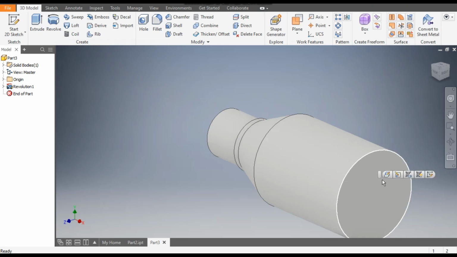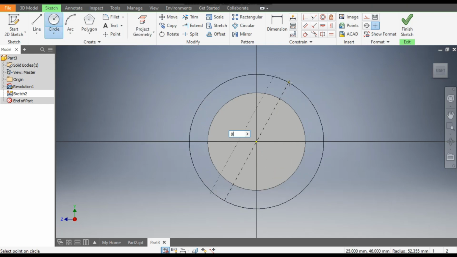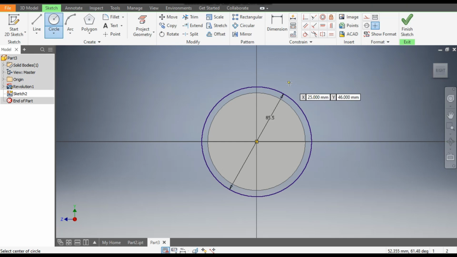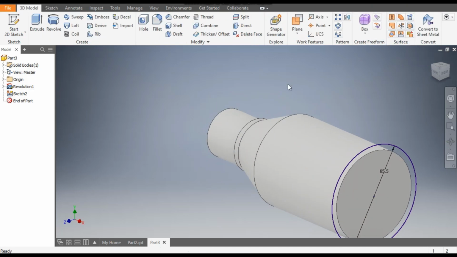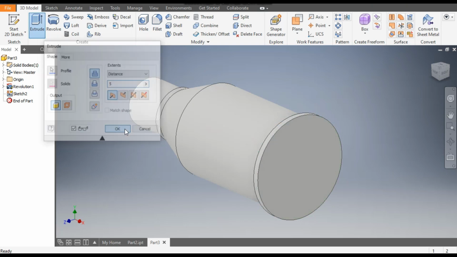Now select this face, go to create sketch, go to circle command and from this midpoint make a circle of 85.5 mm. Okay. Now finish sketch and extrude it up to 5 mm and OK.